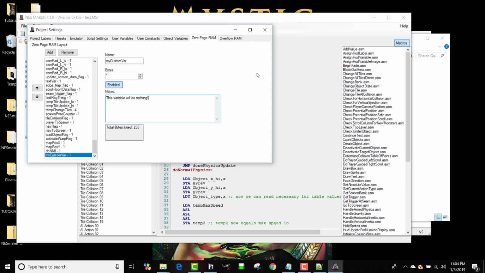So I'm saving these notes for myself, and I can see what this variable is supposed to do if I ever forget. Like some of these, the text var, that edge trap flag. What does that do? I can't remember. I can leave notes to myself so I can remember later. I also have a readout that tells me how many bytes are used. Now this doesn't do you much good unless you know how many bytes each section is max.